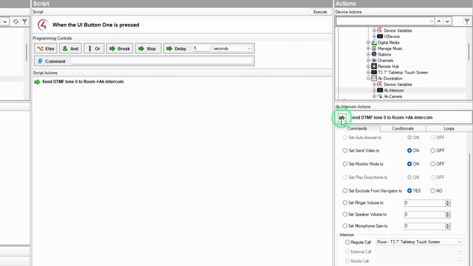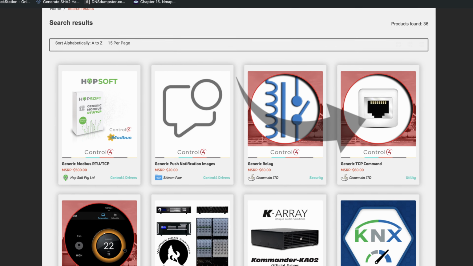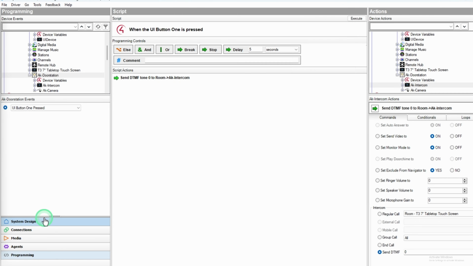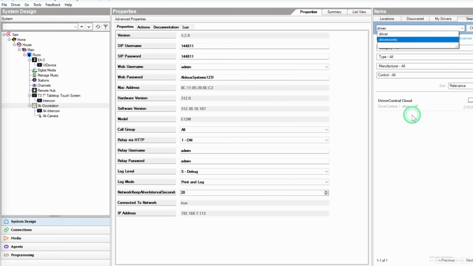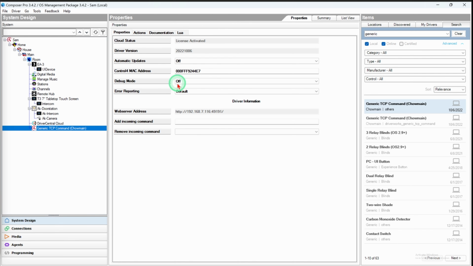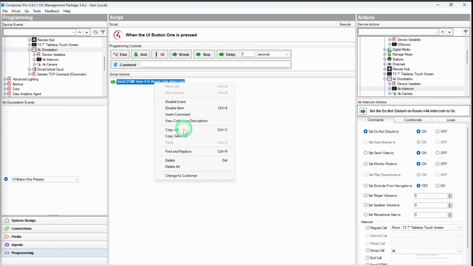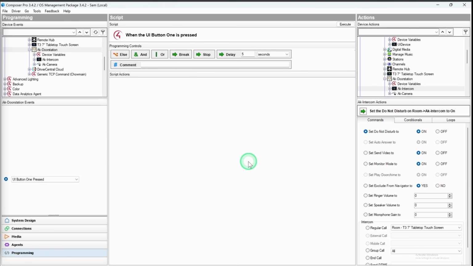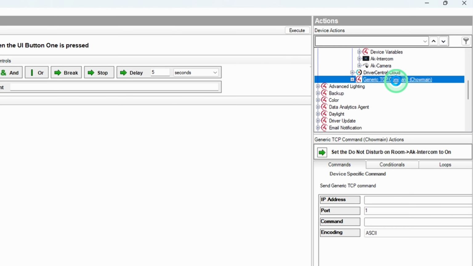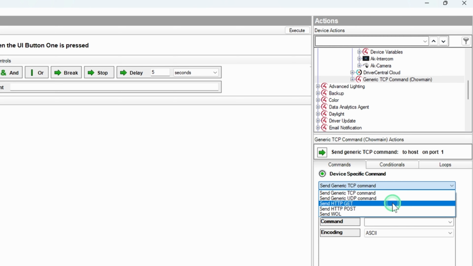To do the HTTP commands, you have to purchase the Drivers Essential generic TCP command driver. Once you've purchased that and licensed the driver and have the Driver Cloud driver installed in the project, you then want to go to programming and back to the AK door station in the programming events. I'll delete the existing DTMF code I had in, and in the action side of programming, find the generic TCP command driver, and I want to select send HTTP get.